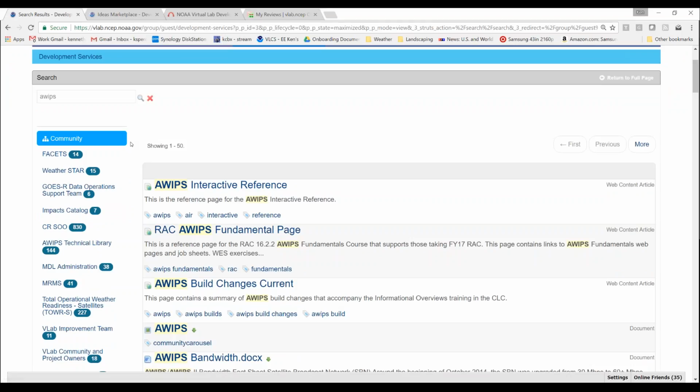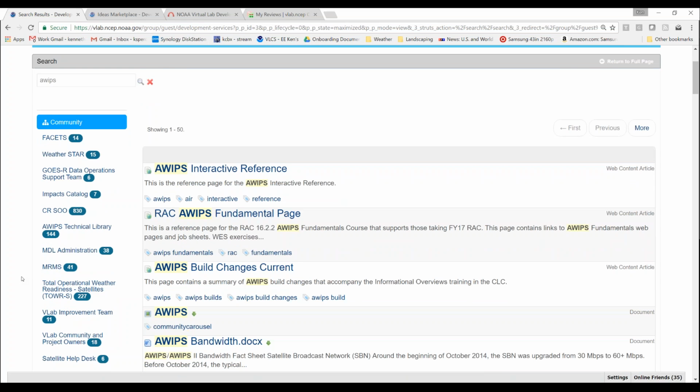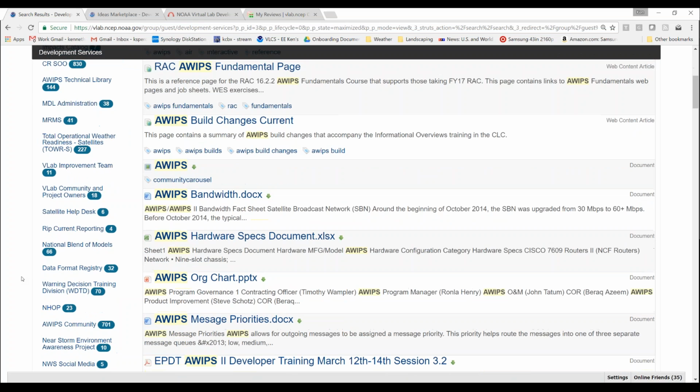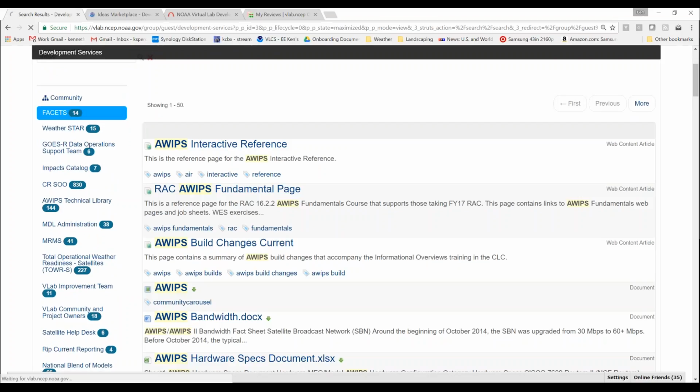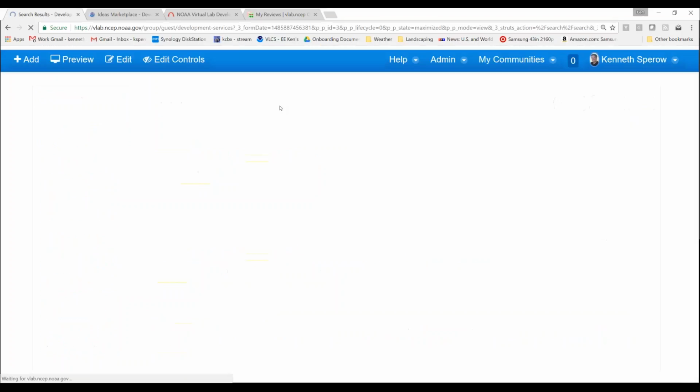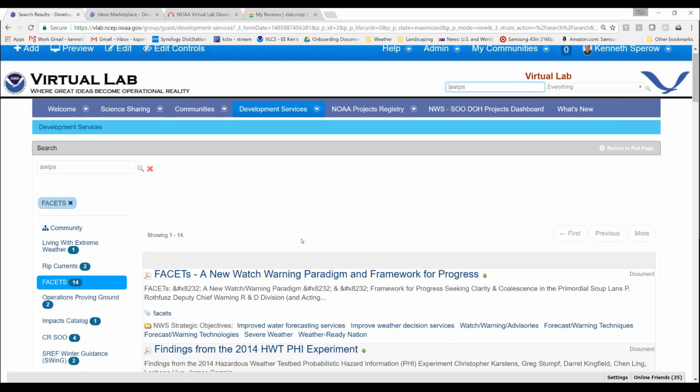What it does then is break it down by communities. So there's a FACETS community. If I wanted to know references to AWIPS within the FACETS community, I could restrict that further. If I wanted to go to WeatherSTAR, that's a satellite type community. There's another, GOES-R Data Operations Support Team, Central Region Sioux. So you can see there's a lot here. You can filter that down by just clicking on it, and it then restricts the contents to that particular community.